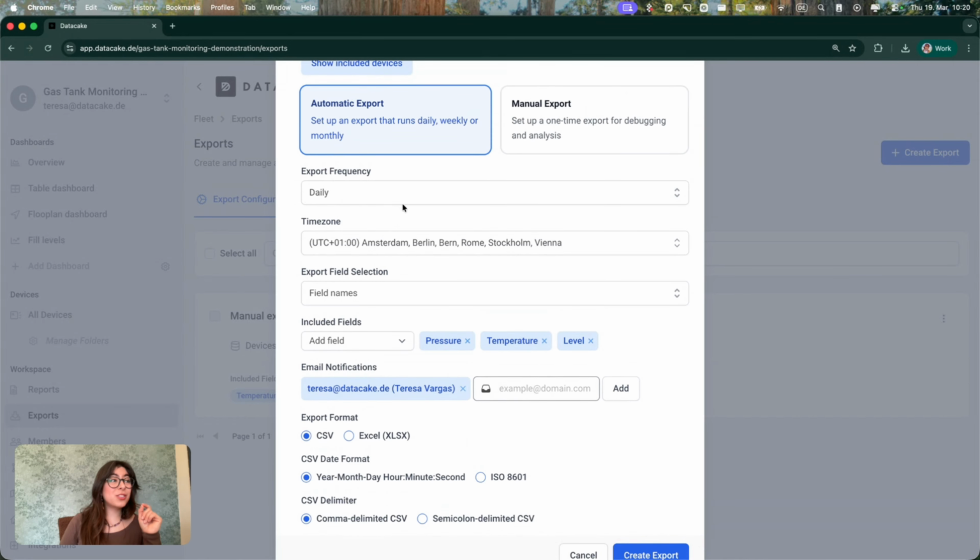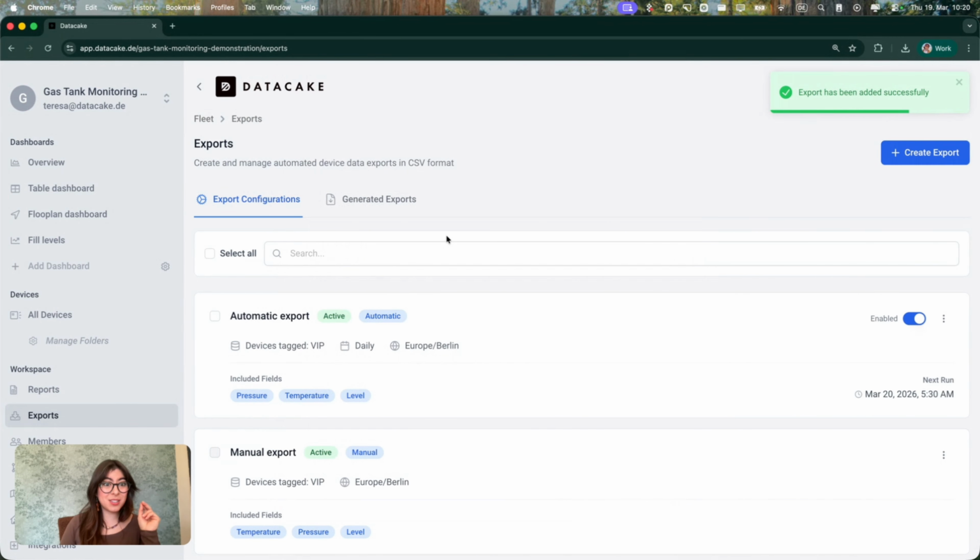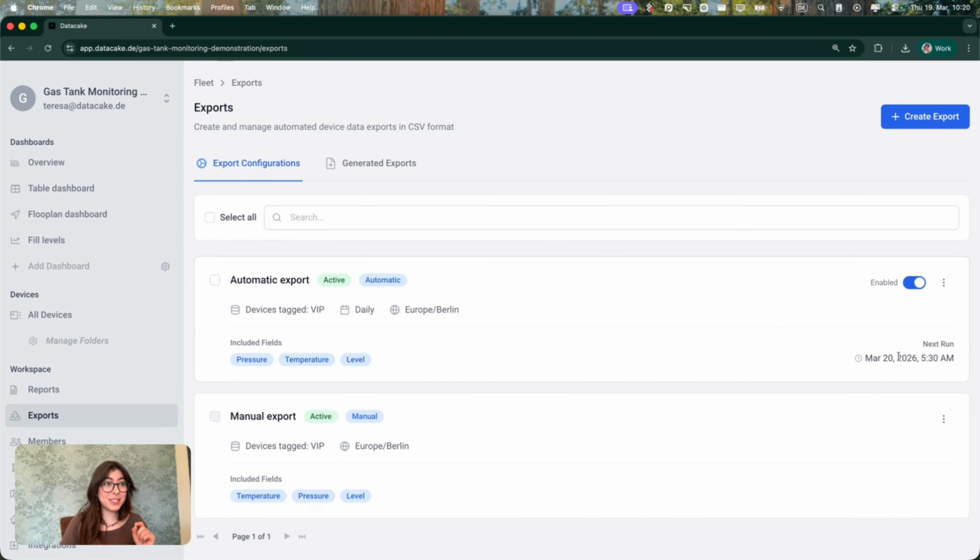Now this is going to be generated on a daily basis. That means that when I click on create export, it's not going to get generated automatically for the time being. That means that tomorrow it will be generated, and the day after, and the day after, and the day after. That means I cannot control when exactly it gets generated, but I will have an automatic backup of my data daily. Now, as you see, this one looks a little bit different. It has a next run. That means that the next time it will run, it will be tomorrow at 5:30 a.m.